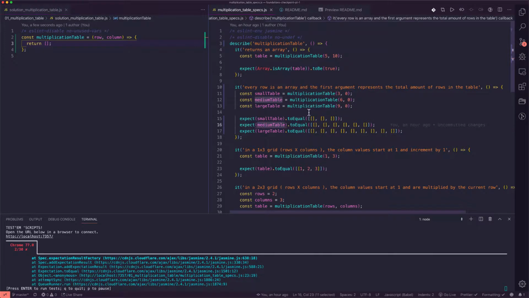For a median table, notice the value 6 is passed into multiplication table. So the value returned here is a multi-dimensional array, and there are 6 nested arrays inside of it: 1, 2, 3, 4, 5, 6. So this pattern also continues for a large table as well. Everything here is working the same.